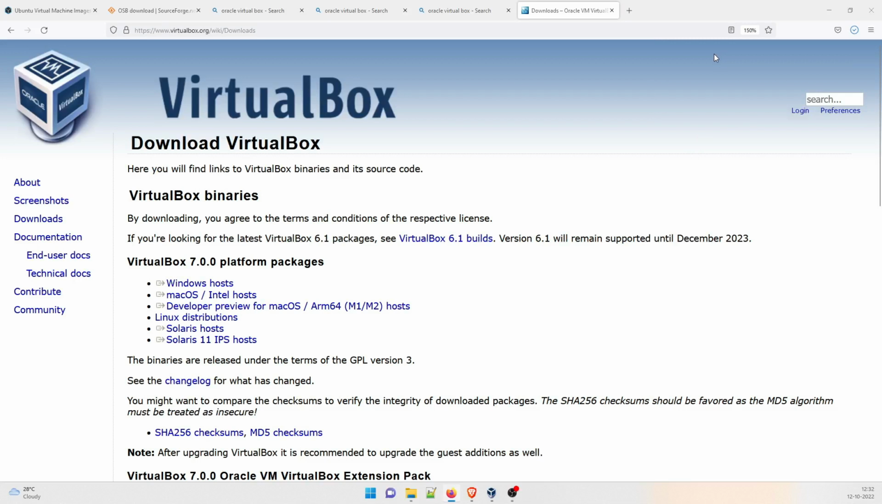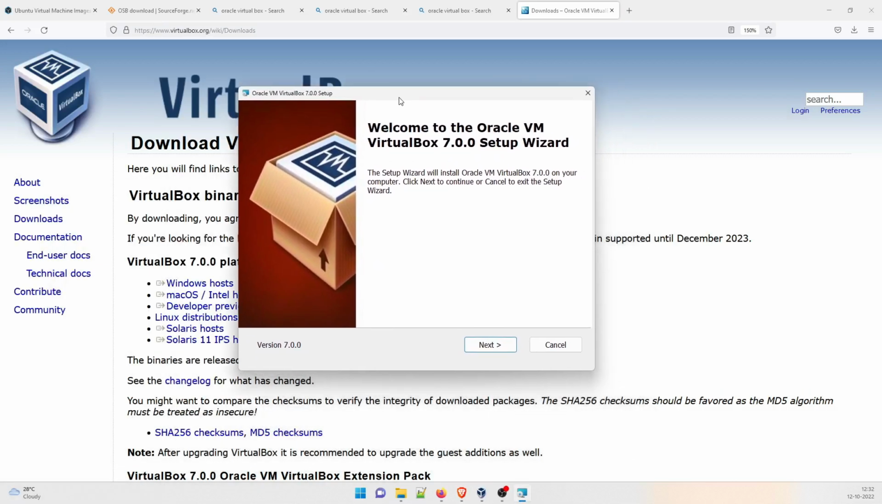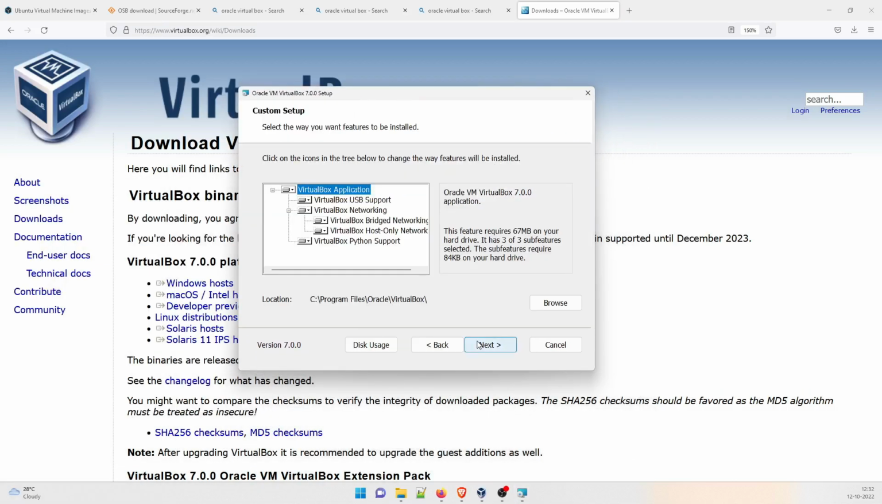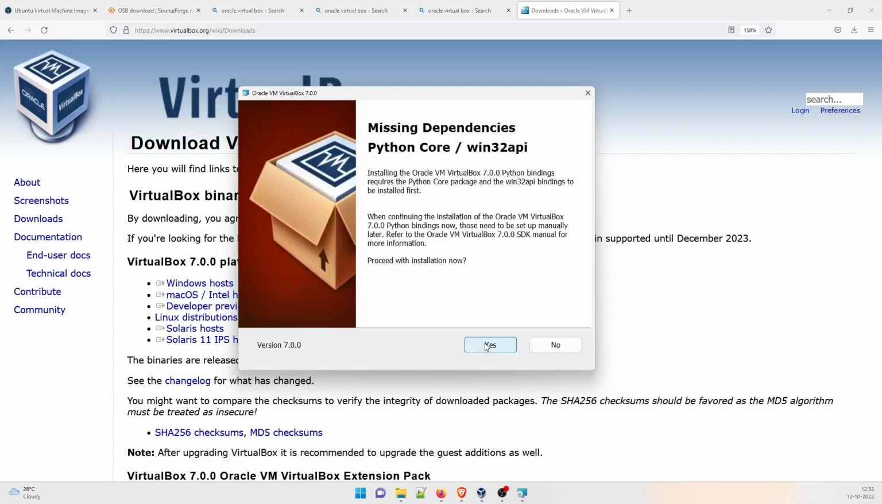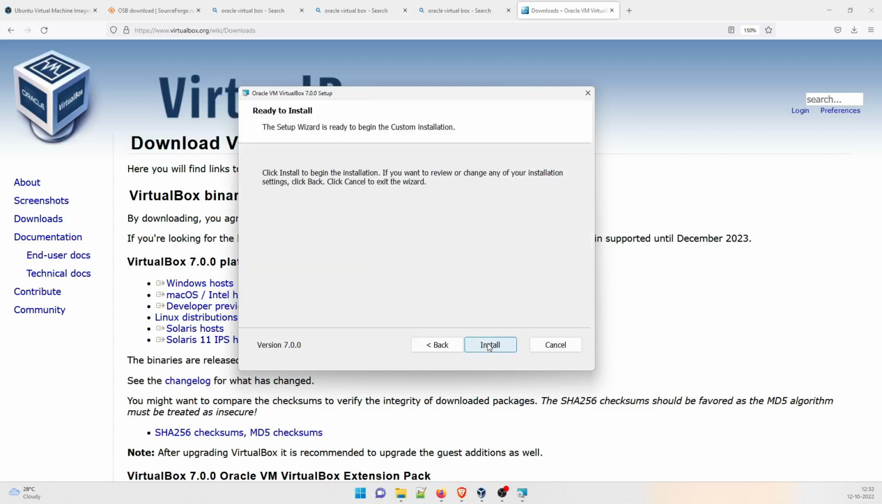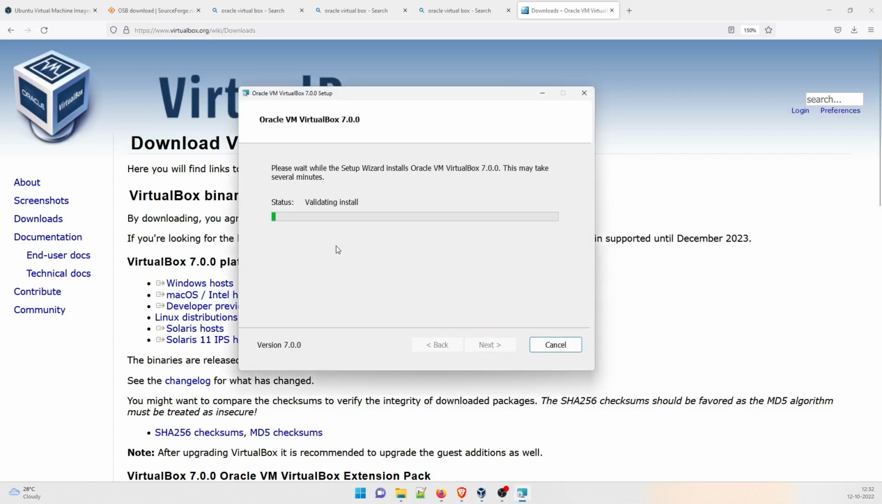So let it happen. Okay, this is done. I've just clicked it and it has started the installation. So this is our VirtualBox setup. Next, yes, install, and it will start the installation.